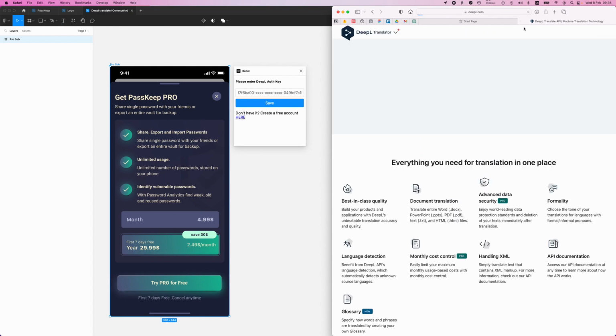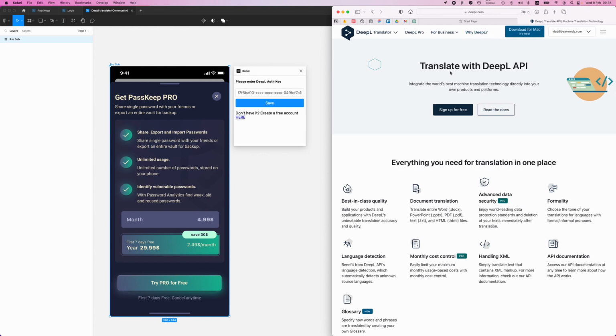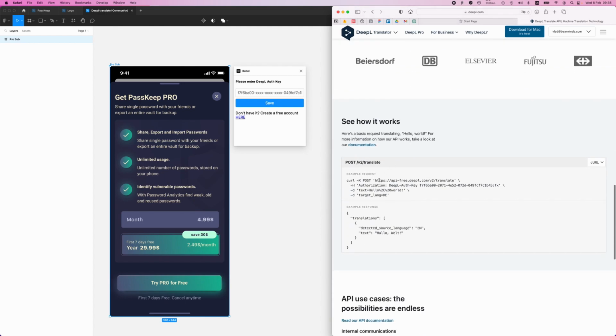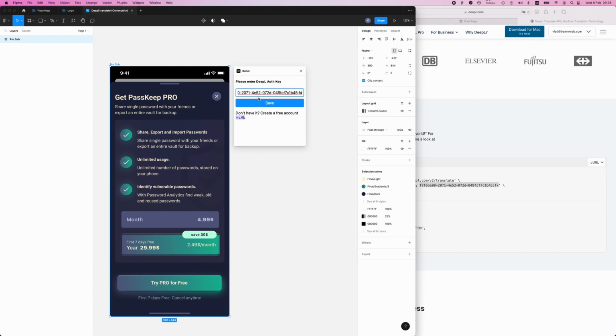I'll use mine and I'll show you how to get a key. So the page where you end up, if you scroll down, there is the authorization section and here's your key. You just grab all of it, copy it, paste it in the Babel Translation plugin, click Save.